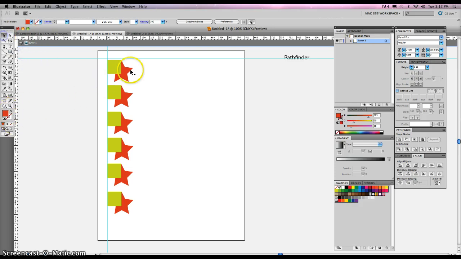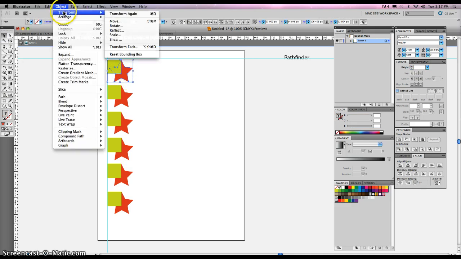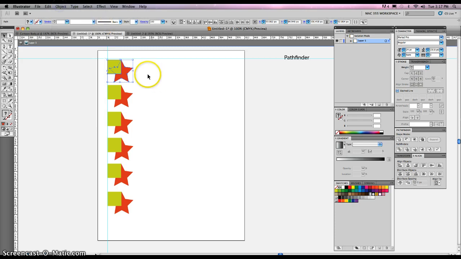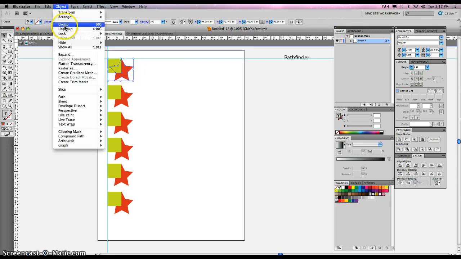All right. Now we're not grouping these two together. We don't want to do that. The group option is under Object and then Group, or Command G. Grouping them will put them together. So if I group these, then I can move them, and they're in one group. Right now they're grouped because I hit Command G. If I want to ungroup them, I'll go to Ungroup or Shift Command G.